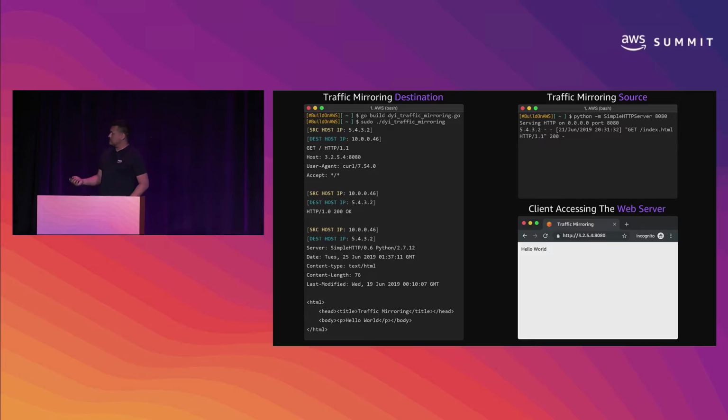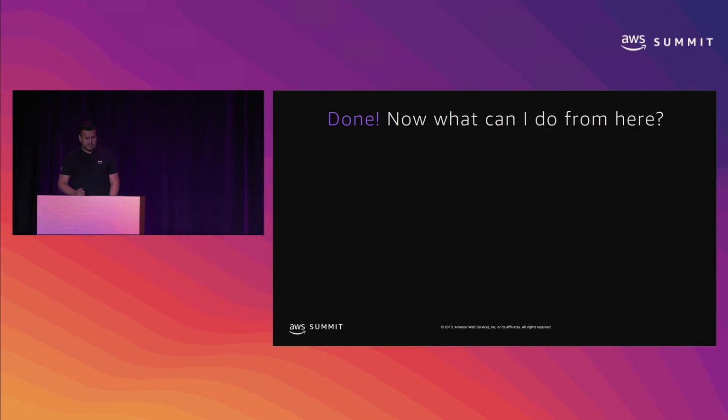So as you can see, this is a pretty powerful model for those of you who want to build specific workflows around this. With a few lines of code, we can actually get something going here, right? So it works. So done, right? But what can we do from here?